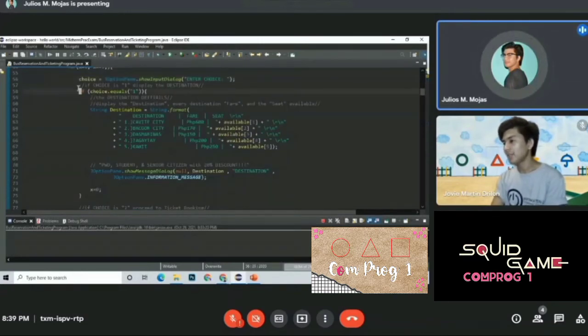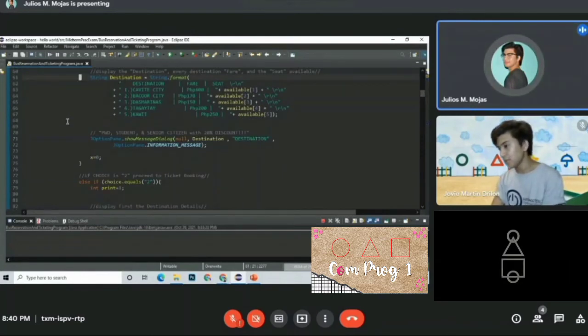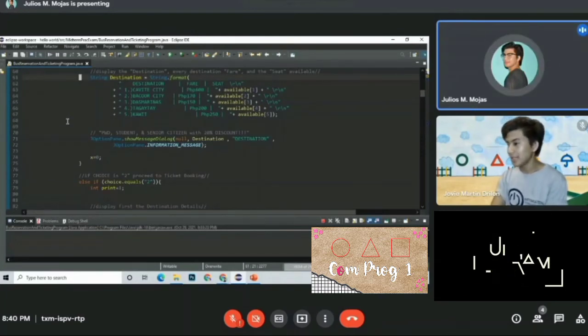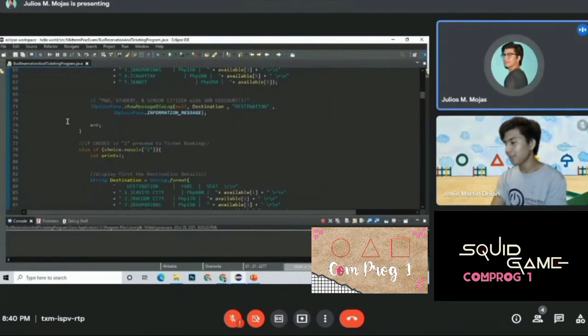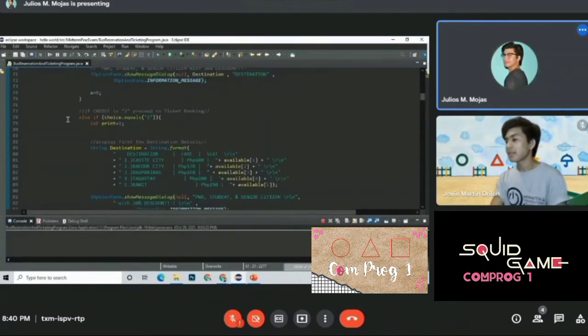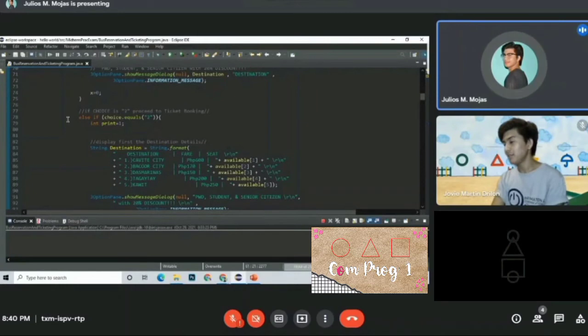Then if the choice equals 1, the destination string in this format would be printed: destination, the fare, the seat, Cavite, Bacoor, Dasmariñas, Kawit, and the fare price and available seats. The JOptionPane would be prompted to show this destination as an information message. Then x = 0 is used as a looping statement. Then if the choice equals 2, proceed to the ticket booking.